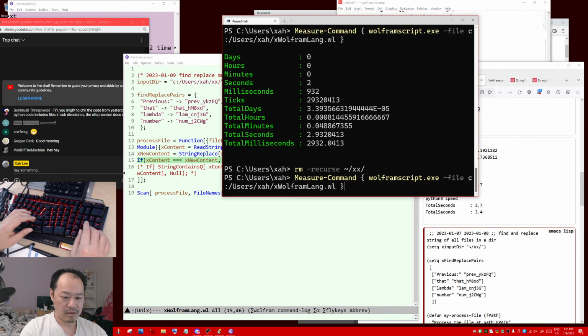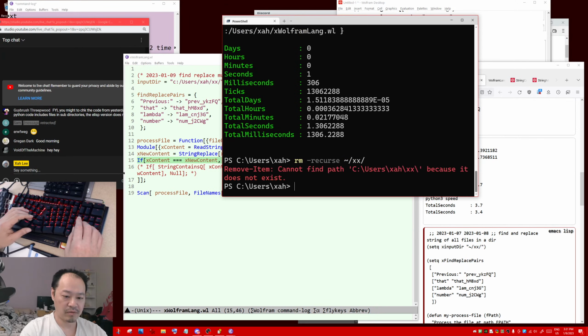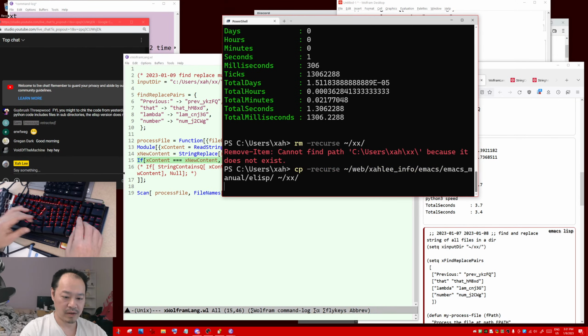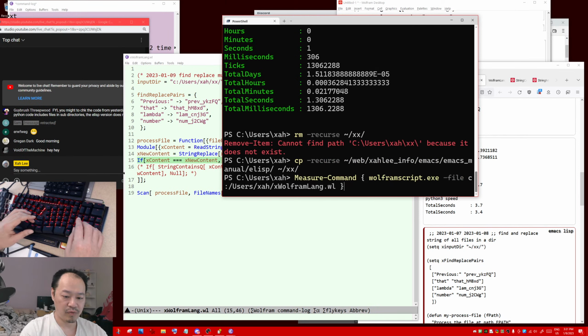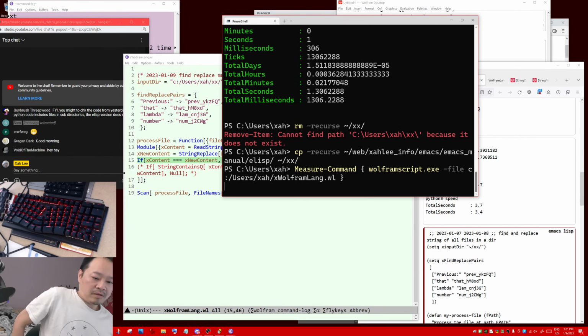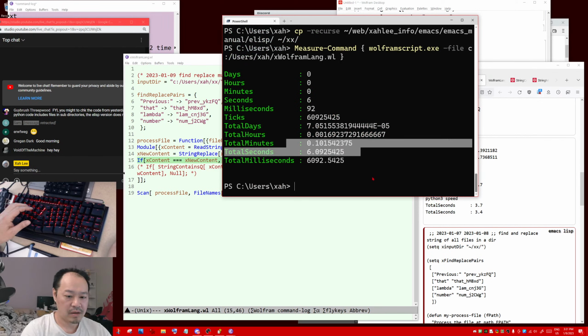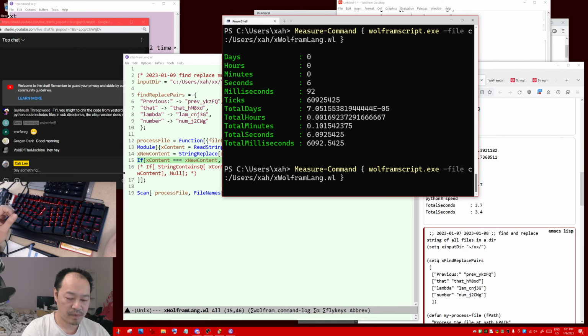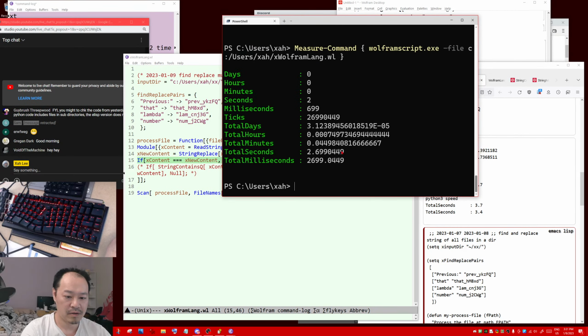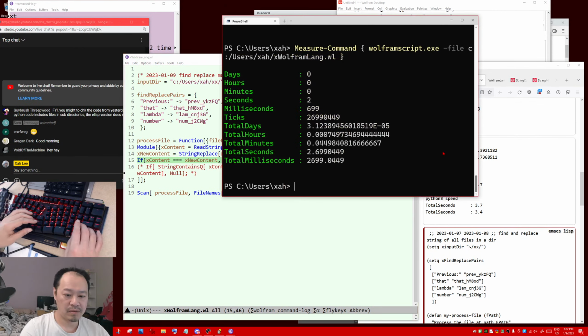Start over. Yeah, because there's no file there. Remove them, copy it. Now run the Wolfram Language code. 6 seconds, 6 seconds. And do it a second time. 1.7 seconds. Oh, 2.6. Why is it 2.6?